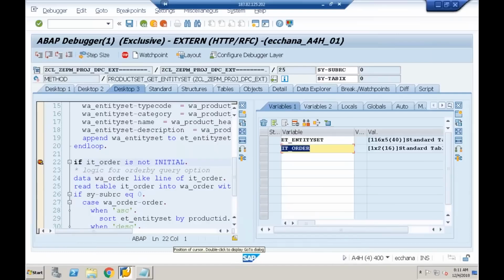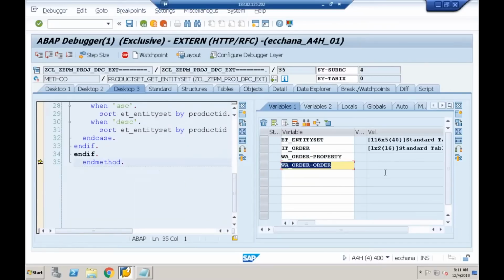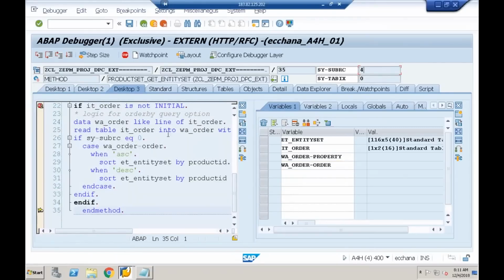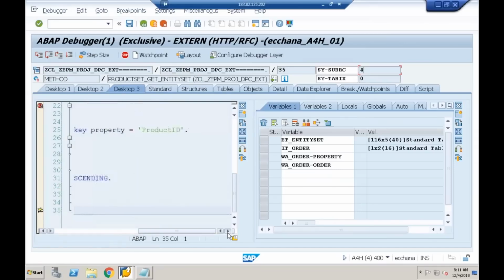So now if you see here, what is that W_order hyphen what? Property. W_order hyphen what? Order. What is the property I'm passing in my request? Name. Oh, sorry. Because size of ours is what? 4. My read is failed here. Am I clear? Because I wrote the logic saying that read table IT_order into W_order with the key property equal to what? Product ID.